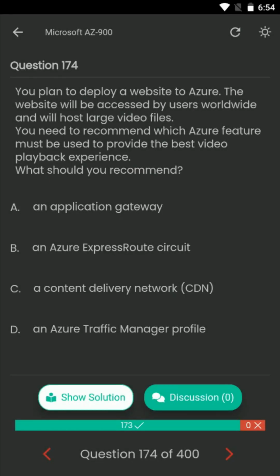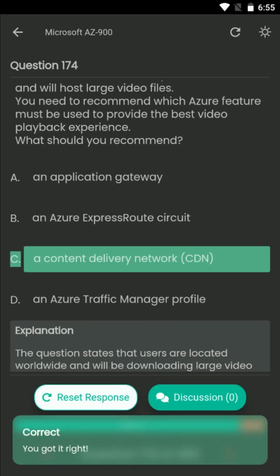Question number 174. You plan to deploy a website to Azure. The website will be accessed by users worldwide and will host large video files. You need to recommend which Azure feature must be used to provide the best video playback experience. What should you recommend? Your options are A. An application gateway, B. An Azure ExpressRoute circuit, C. A content delivery network, D. An Azure Traffic Manager profile. The correct answer is C. A content delivery network.